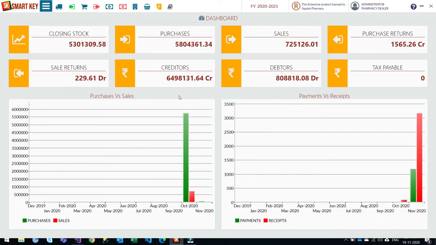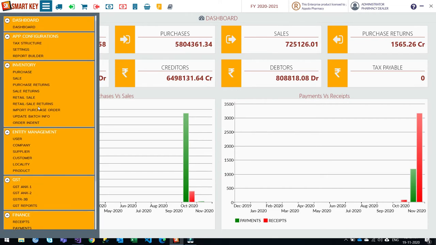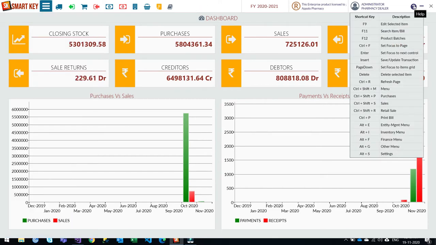Yeah, this is the dashboard page, or you can say the landing page, where you can see the wealth of your organization in terms of stock as well as liabilities. You can also see purchases and sales for the last 12 months, and payments and receipts for the last 12 months. You can also see the shortcut menu where you can go with the mouse, the full menu of the application, and a shortcut menu with keyboard, with different menus.